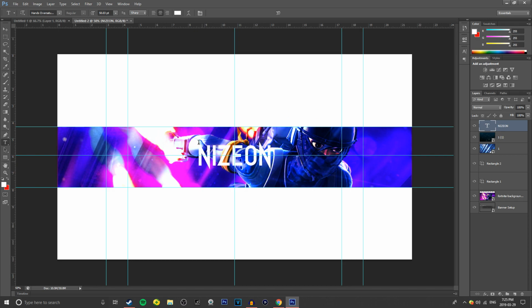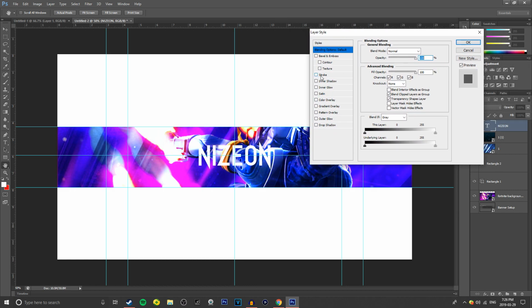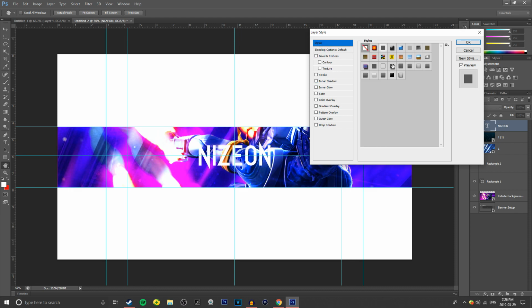Now this is the very important part on how you can actually make the text look just 10 times better. If you go to the layer palette right here and double click on this layer, you're gonna pop up with this layer style. Now this is what I use to make my layers look much better. Now I already have some preset layers right here that I've made before, but I'm gonna be making a default one for you guys.